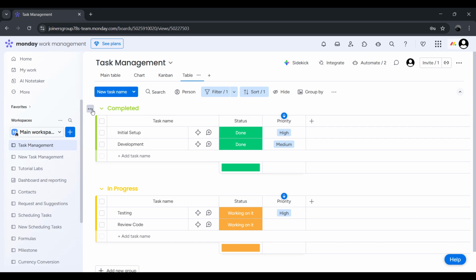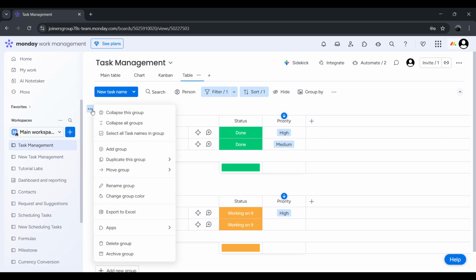Click on the three-dot menu to the left of the group name. A drop-down menu will appear with several options for managing this group. This is where you'll find all the actions you can perform on the group, from changing its color to moving it to a different location.